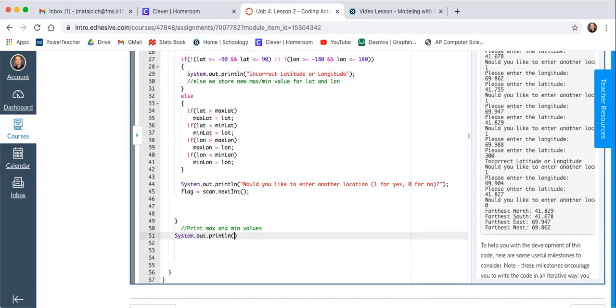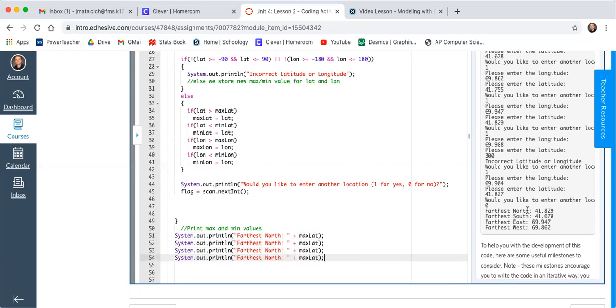System.out.println. These are all going on their own lines. So we've got the farthest north with a space. I need to concatenate, so I'll put a little plus sign outside of the quotation marks, and we will do the maximum latitude. Let's just copy paste this a couple times just to match all this stuff here.